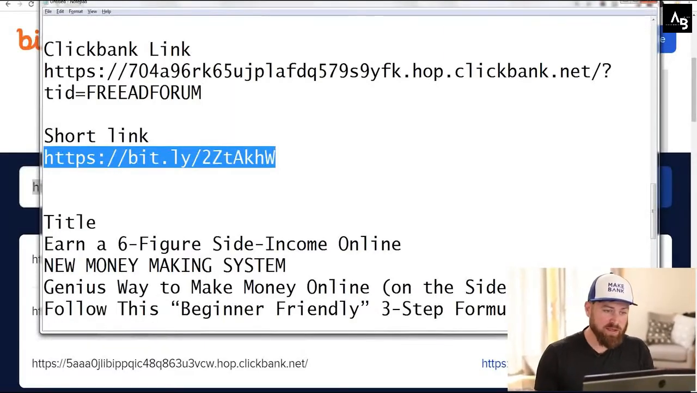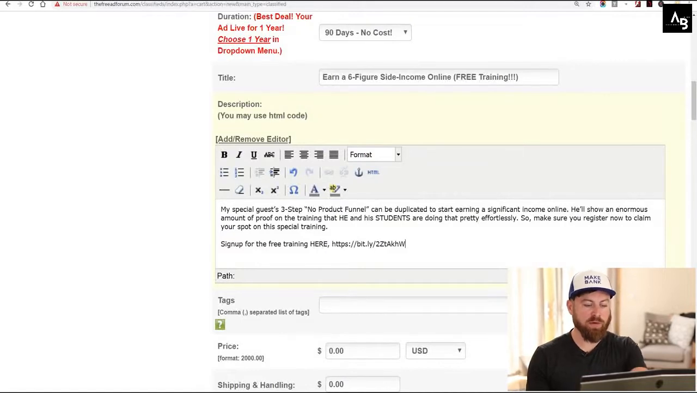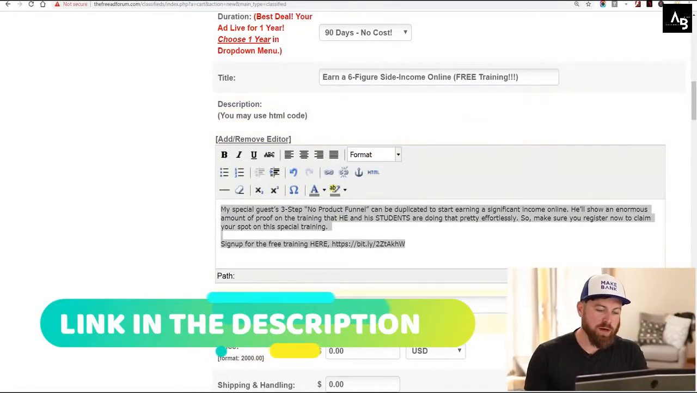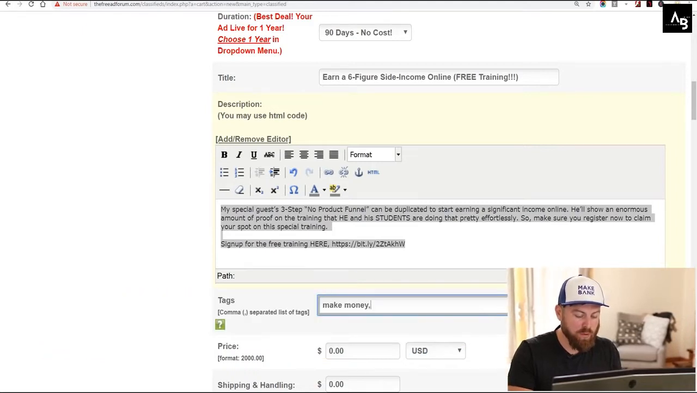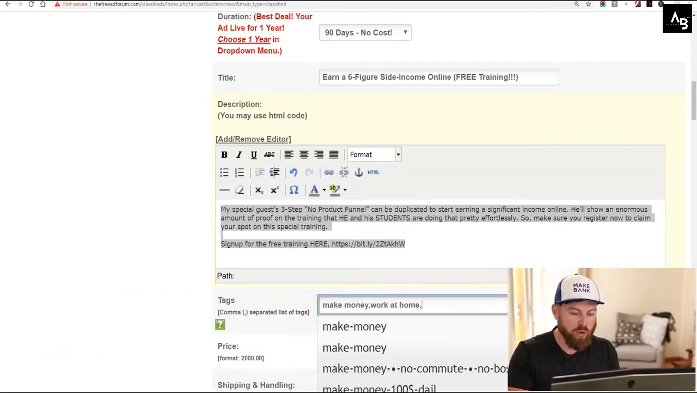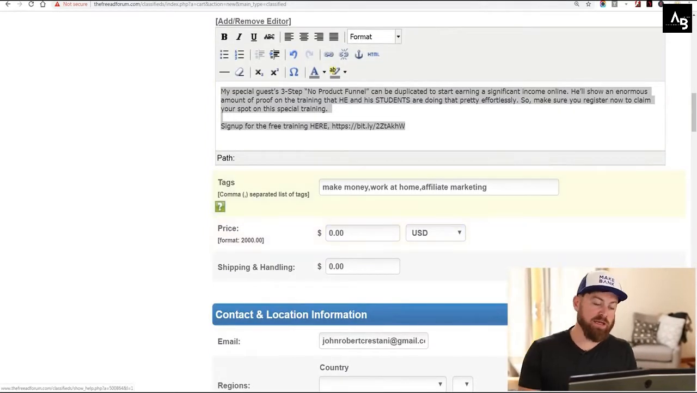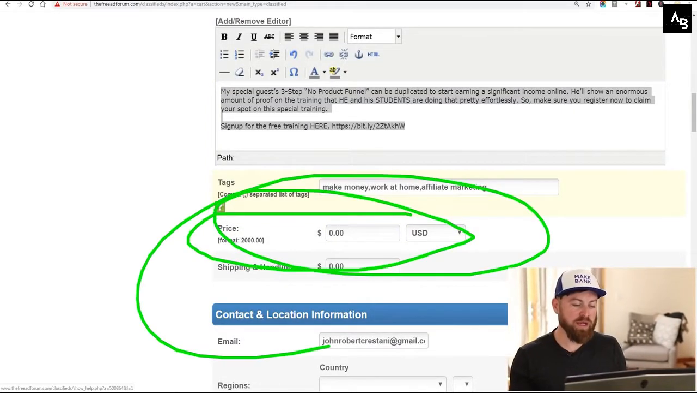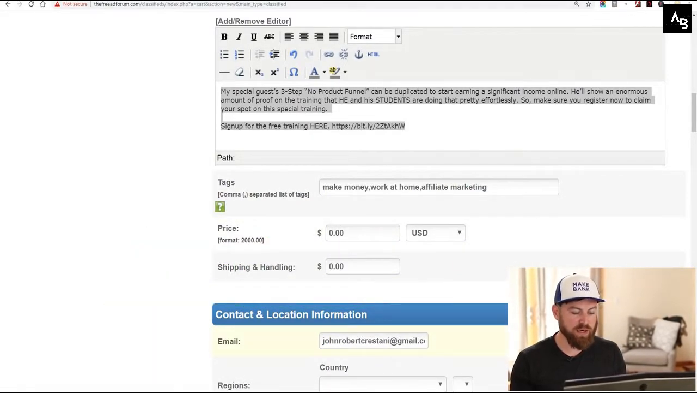And we're going to take this link and I am going to put it in the ad right there. Okay. So there's our ad. I'll add a couple tags such as, make money, work at home, affiliate marketing, etc. Now the price is $0 because you are giving people a free training. Shipping and handling is $0 because it's a free training.